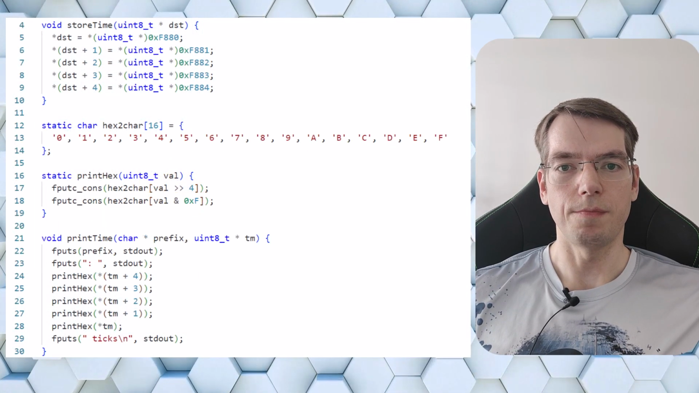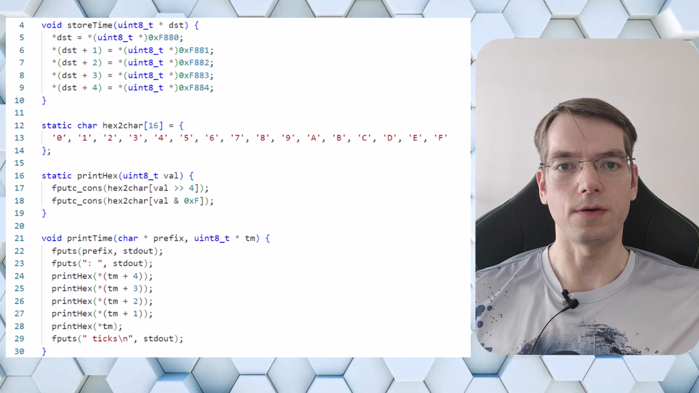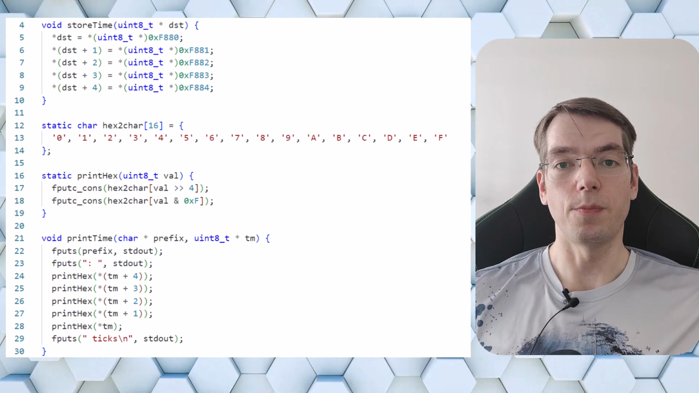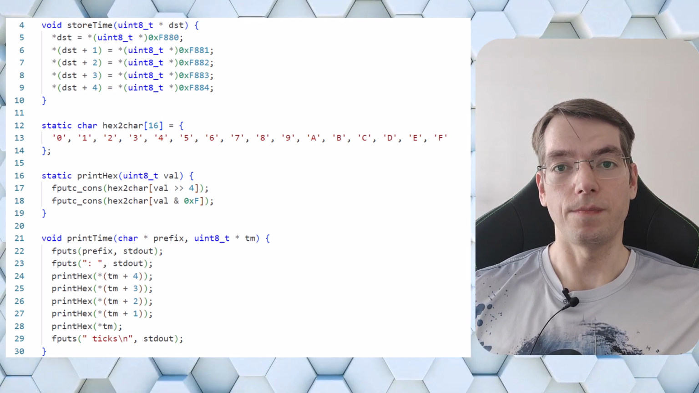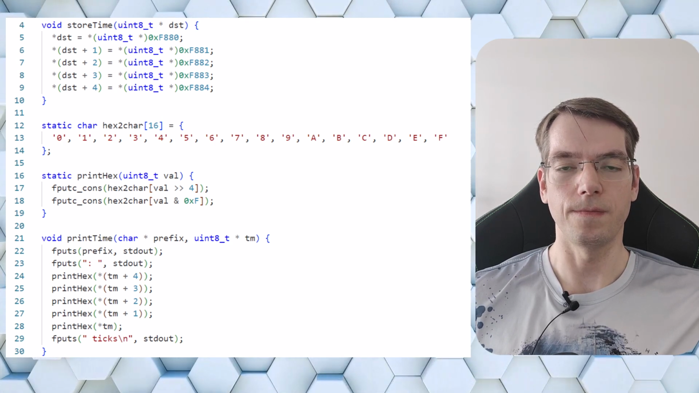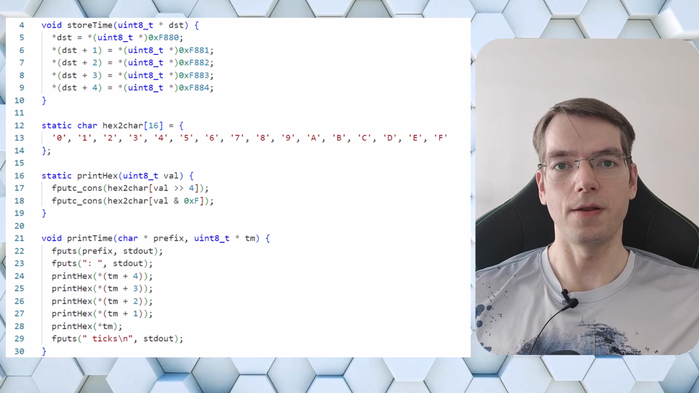Here is an example of how I retrieve information about the tick counter. As I mentioned, it's done by reading a pointer from a specific location in memory, our memory mapped register. And I don't use any assembly lines.